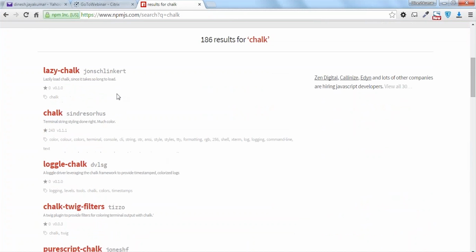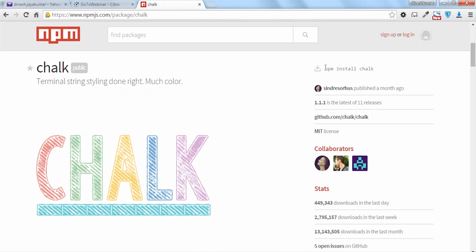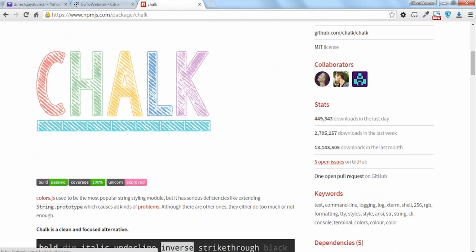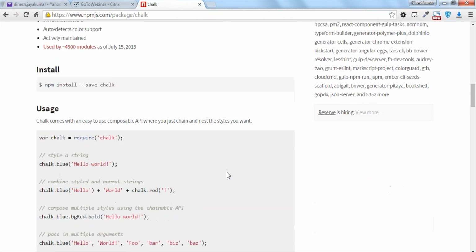Then you can get n number of modules. Whatever module you are really interested in, just take that particular module. I am interested in this particular chalk module. So let's go to the chalk module and you will get to know how to use it. To use this chalk module, you use npm install chalk. You can see who developed these modules and what the statistics of the module are. We have 5 open issues, and whatever downloads happened, you can see right here. And how to use this module, that you can also see on this page.